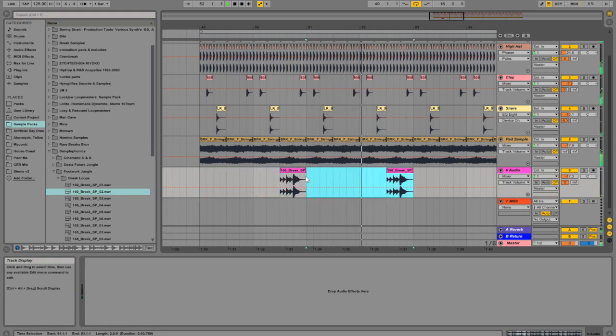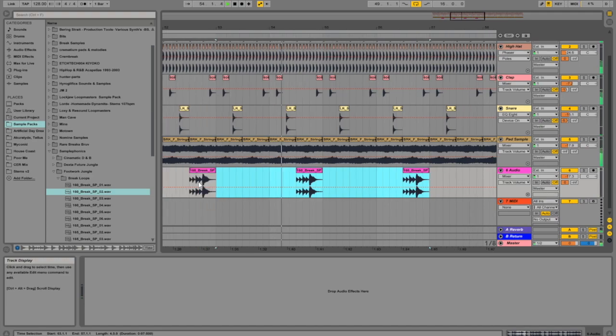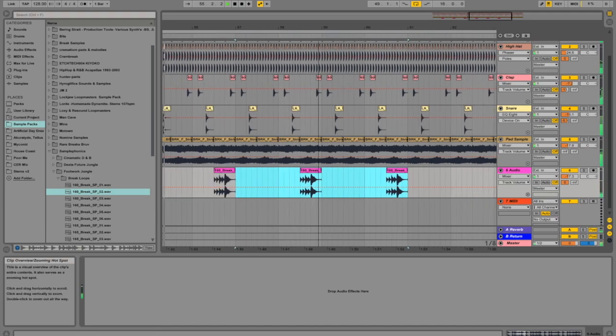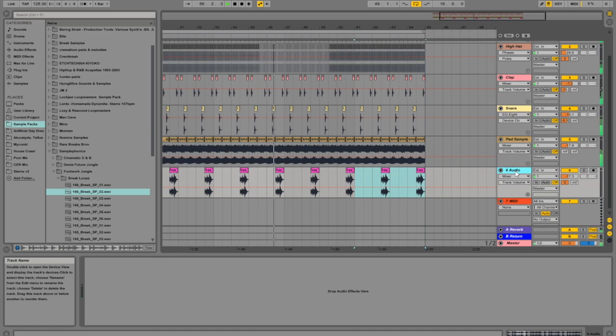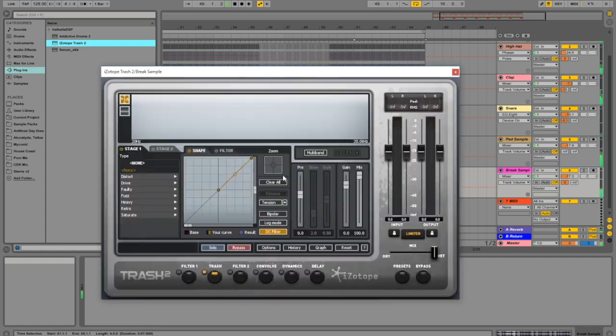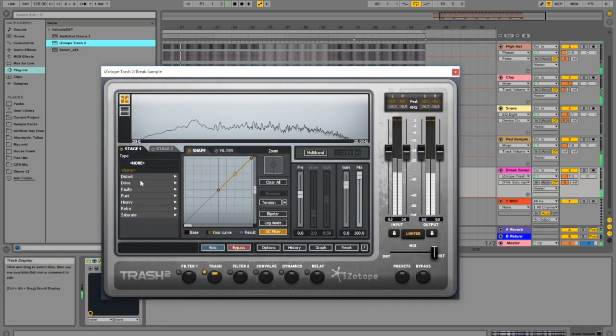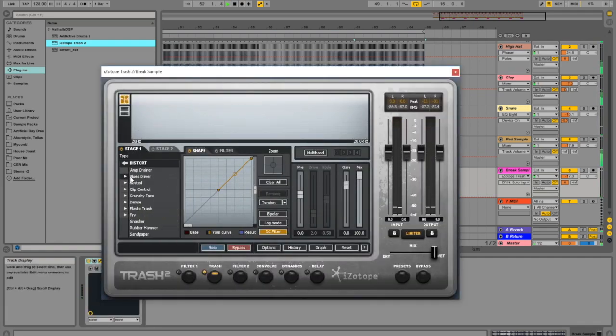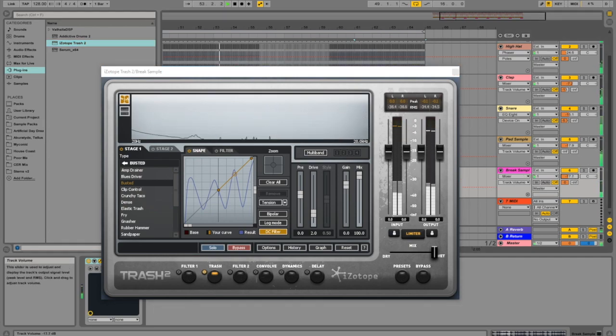Okay, we'll use the hotkey to duplicate this. And we will call it break sample. So let's add some distortion with this plugin. Another audio effect we explored briefly last time. It's just going to make it sound crustier and broken.